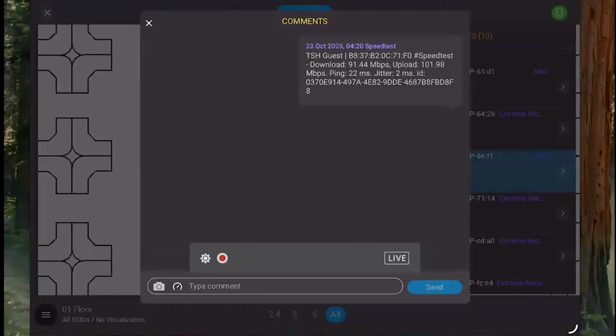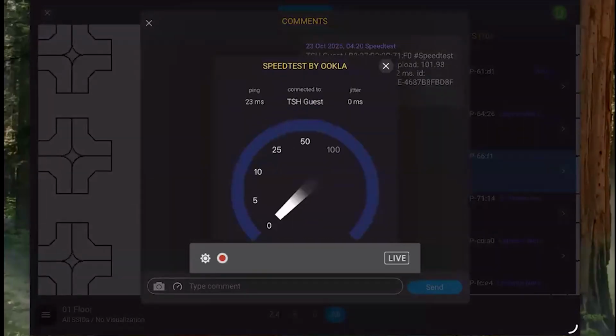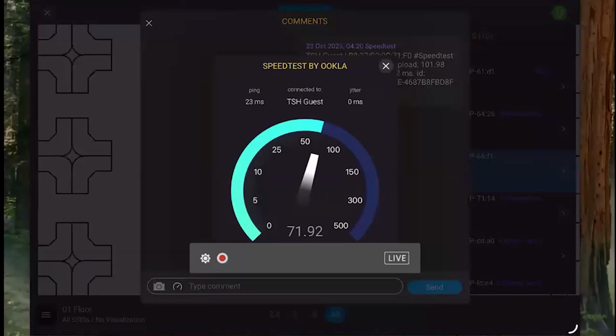I could also go back to this point in the future, click on the speed test button right in the comment field. And if I click on that button again, it'll launch another speed test from the same location. And when this test is finished running, it'll append it to this existing note, right? So I can keep collecting speed test data points from the same location.